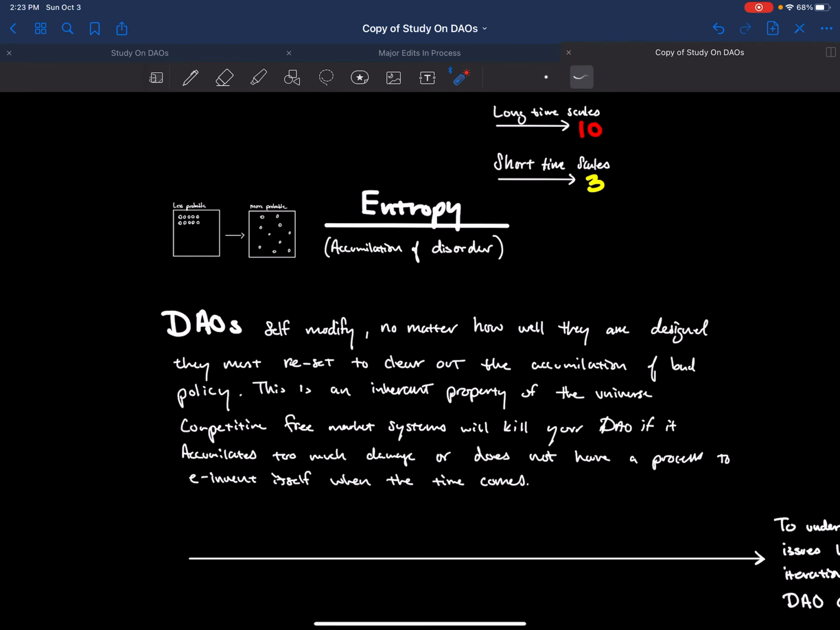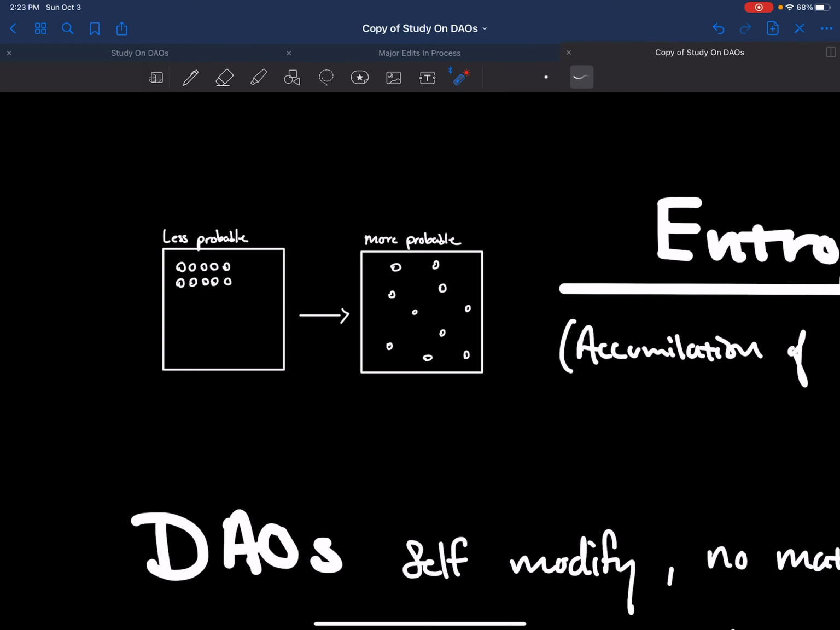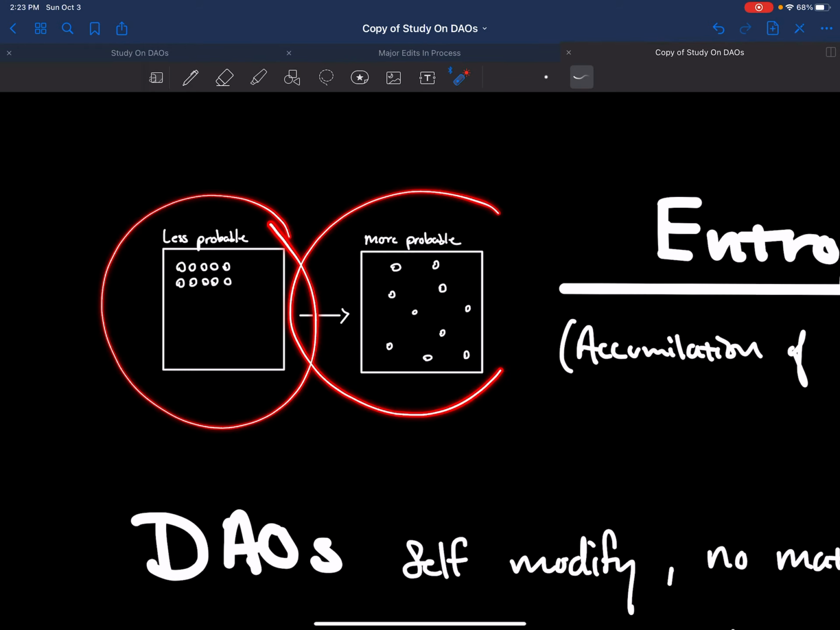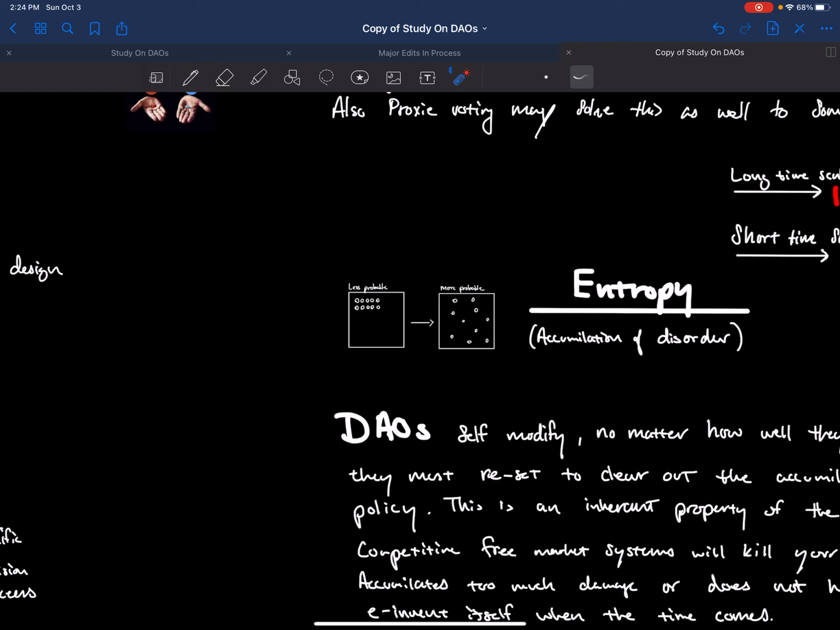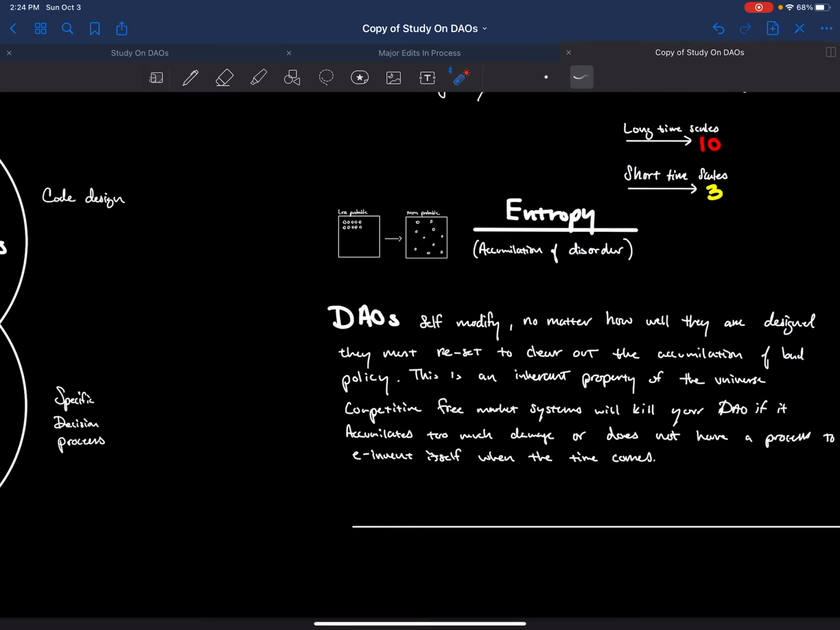So finally, another potential issue is entropy. That's accumulation of disorder. So it's a physics idea, but it applies to pretty much anything through time. It is a less probable state moving to a more probable state. Basically, the distribution of, let's say, atoms in a box is more probable to be in a chaotic position. We know from the way the universe works that things trend towards chaos unless they have a mechanism to fix the accumulation of entropy.